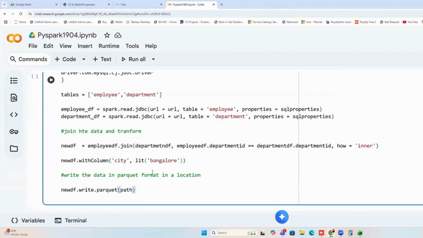What was complex in that? Sir, we are removing duplicates here, no? New df dot with column city lit. Yes, this. You are not listening to the class then. This is like the 10th time we are doing this. Transform. Creating new column.